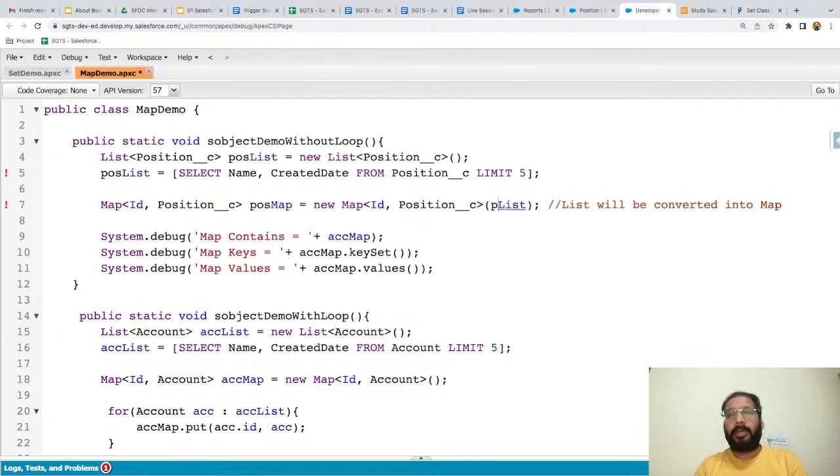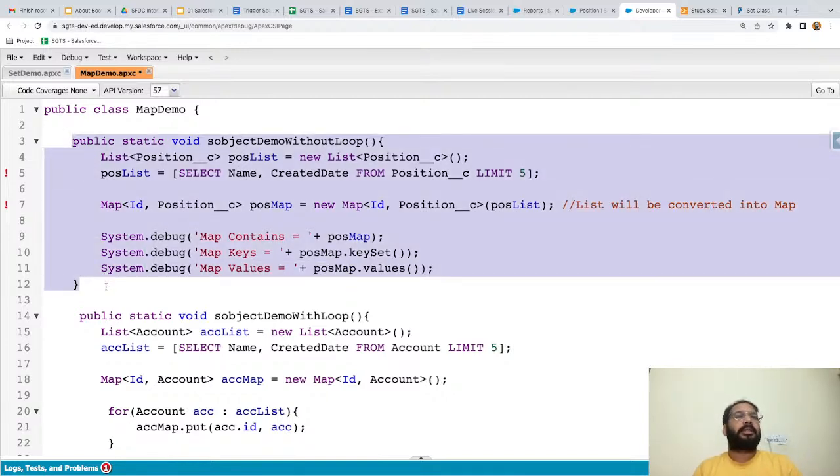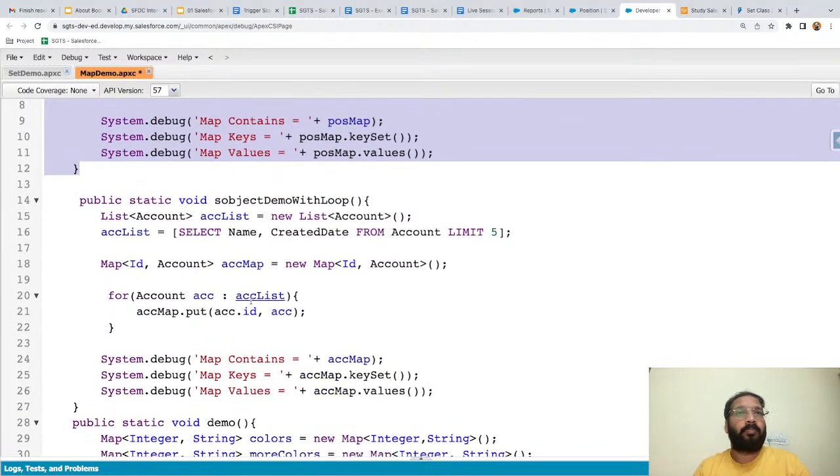Then here we need to pass position list, and then position map. So this way I just modified this method, right? The same way you will also be able to modify it and use it. So all the process is same, only the object is different, and the same you can apply here also.